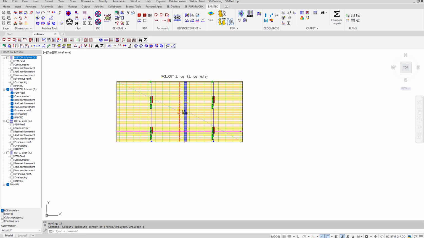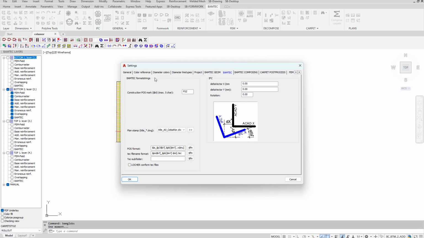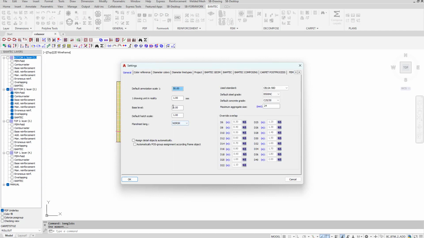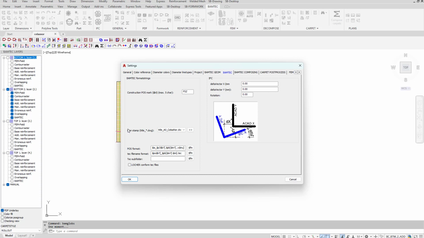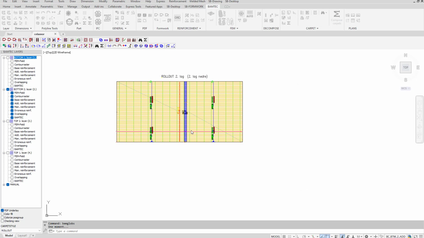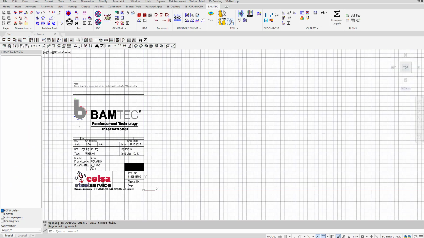We also have some new BAM settings, one of which is the plan sheet language under the General tab. Let's set it to Norwegian, and under the BAM tab we can now set the plan stamp. Currently we have only this one preset available, but we can open it to edit, or we could also create new ones, as many as needed, and after saving them they will also be included in the list.